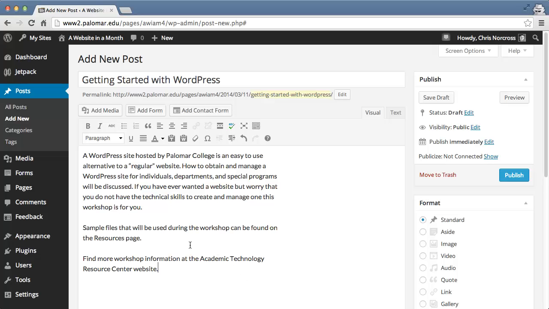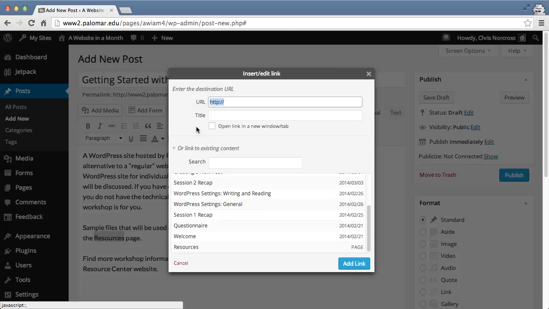So an example of the first one, the second paragraph here is a single sentence where it says the workshop materials can be found on the resources page. So I want to make this resources text here to be a link. And the first step you want to take when doing that is to highlight the text that you want to turn into a link. So in this case, I'm just going to highlight the word resources. And then there is an insert/edit link button up here in the top row of buttons. It looks like a little chain link, and that's the one you want. When you click on that button, it's going to pop up this dialog box here.